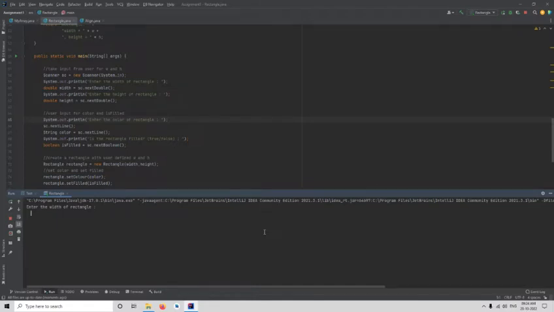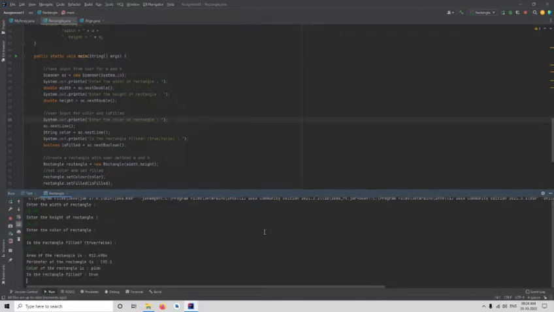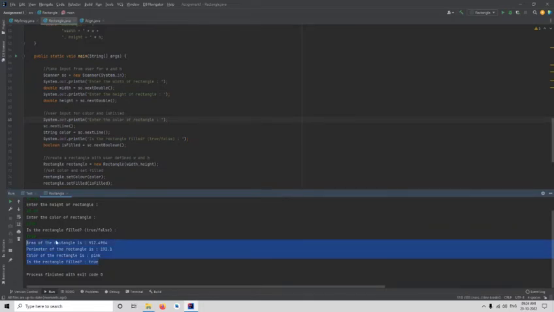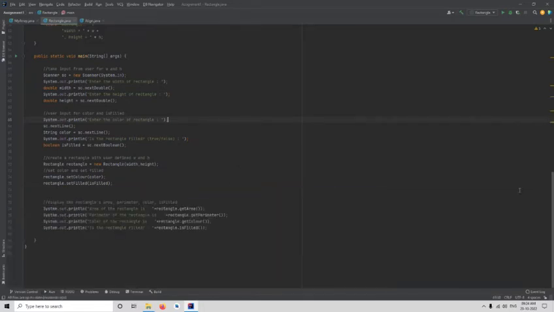Width of rectangle now, 85.369. Color pink. True. Here it is. Output as expected.